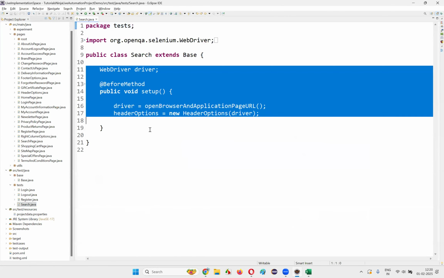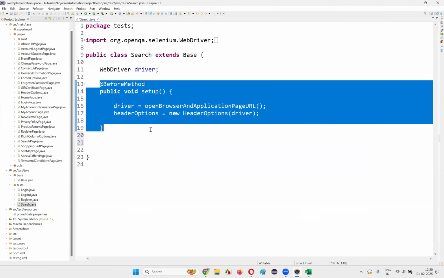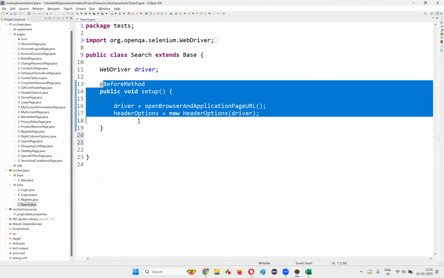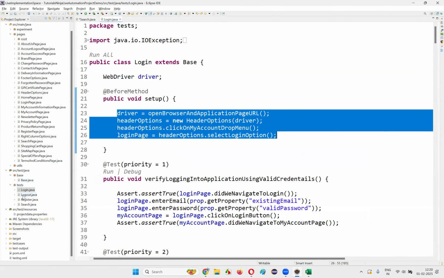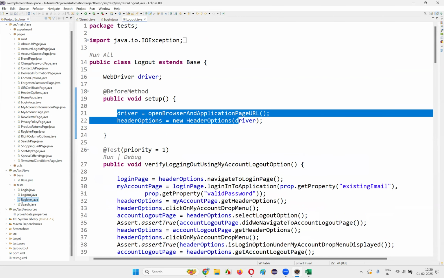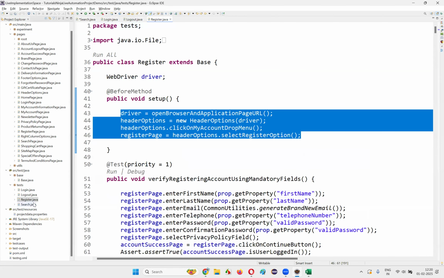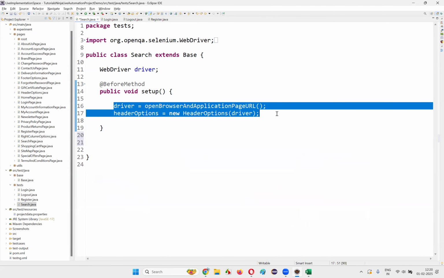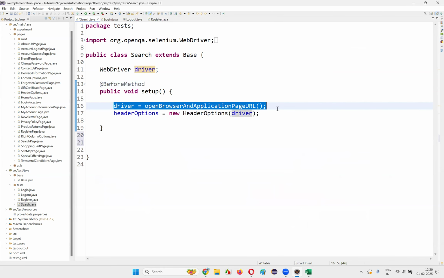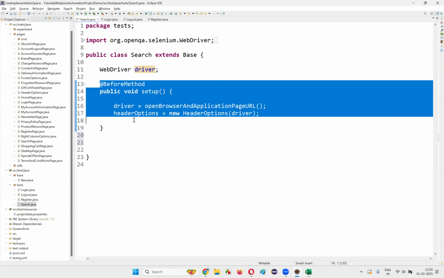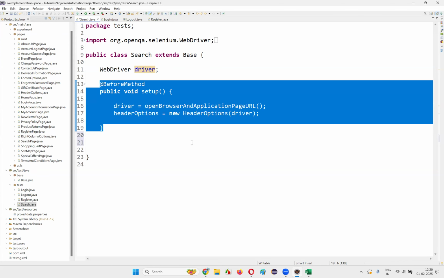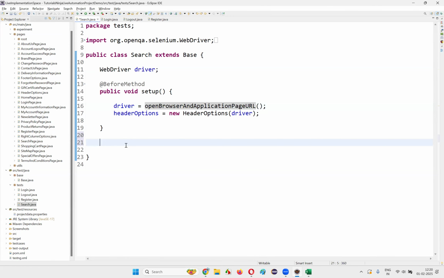So finally we have done some modifications. The before method we cannot change, because a lot of text is getting repeated in the before method, and that may be different for every page class. Till the login page is written here; in logout.java, till header options; in register.java, till the register page; in search.java, till header options. So we cannot take a call on this before method because the lines inside the before methods keep changing. It's not the same across all the functionality page classes, so I'll keep it like this.